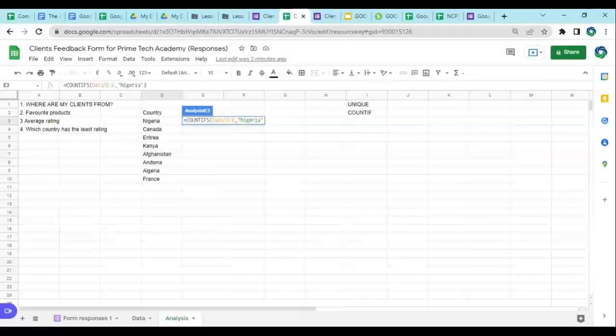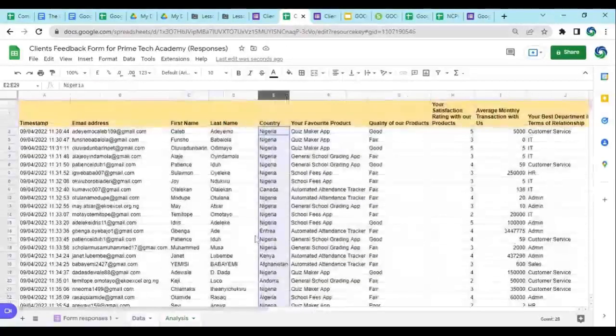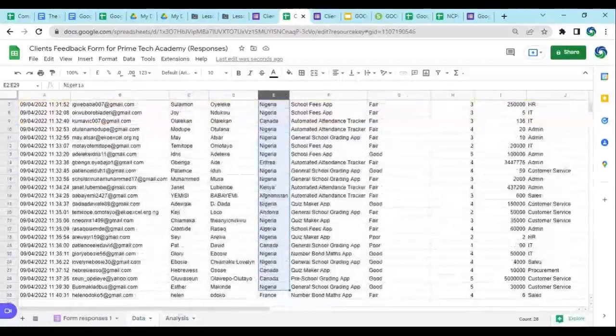So close my bracket. What is my data range? From the data tab, E to E. I'm looking for only Nigeria. Put Nigeria in quotation marks, then click enter. You can see it's telling me that I have 19 persons from Nigeria. Isn't that awesome? If I count this, it might definitely give me 19.